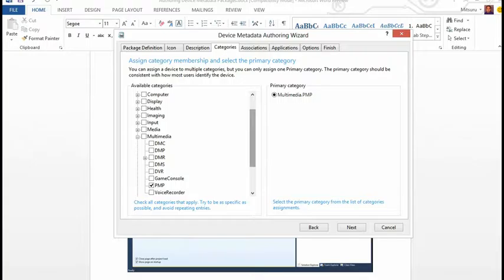For multifunction printers, you might want to set scanner, printer, and fax, and also multifunction printer. In that case, the primary category will be the printer or MFP. That's why we have the primary category setting UI in here. And click Next.